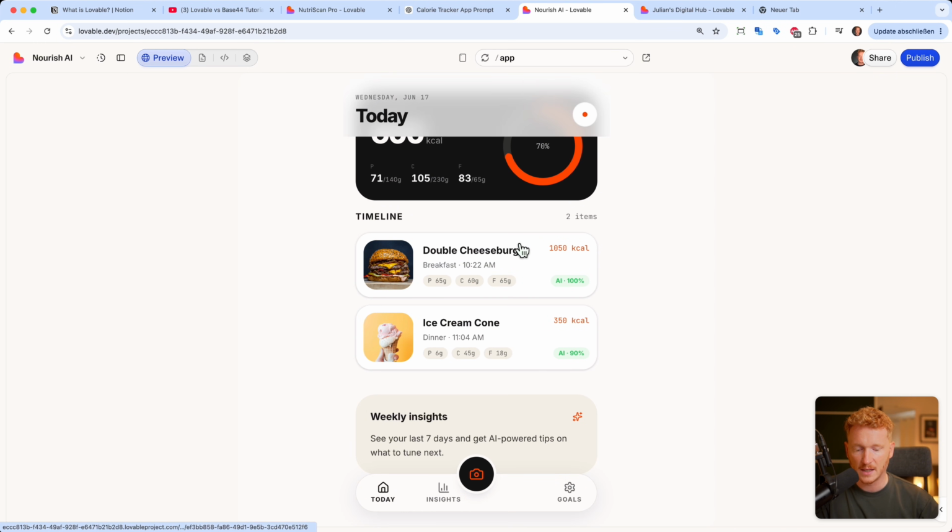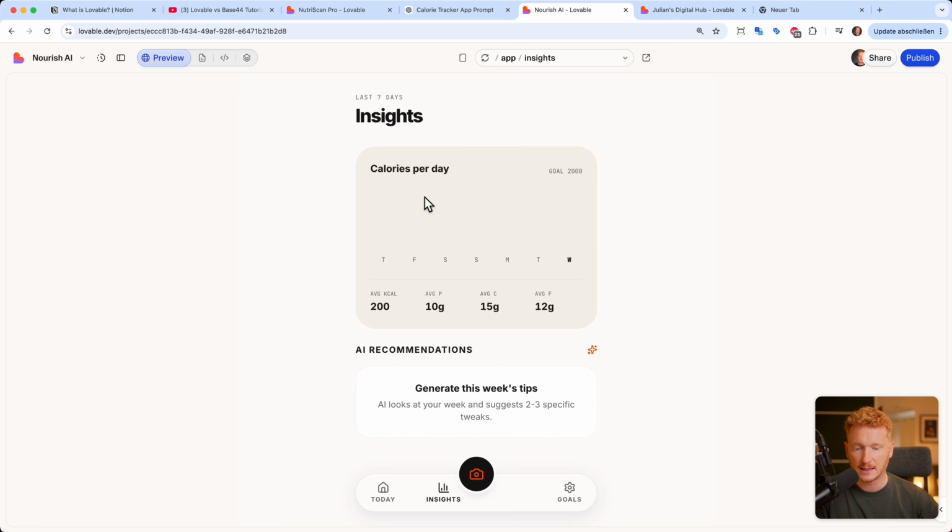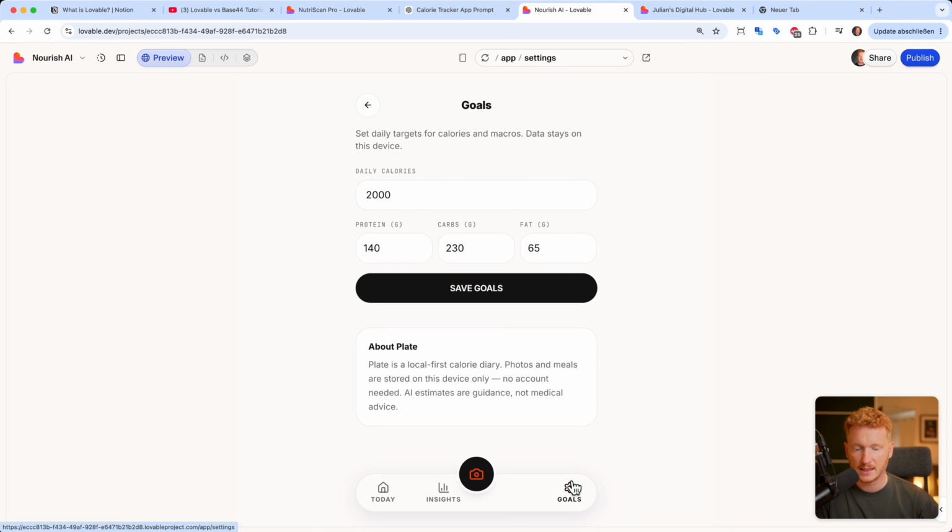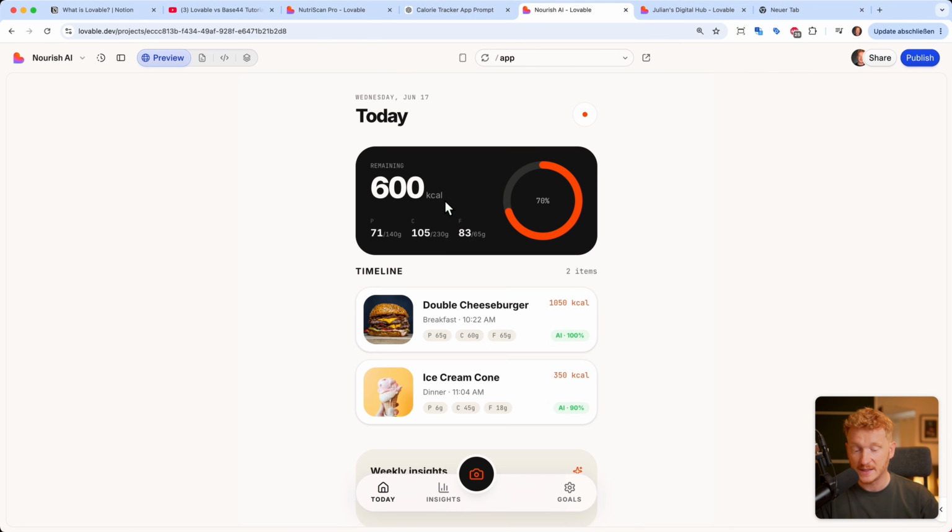And here I can see all my items. I can see the insights, like how many calories I had each day, and I can set my goals. So this was the app Lovable built for us within a couple of minutes. And I can just tell you, it's crazy how easy and how fast this is.